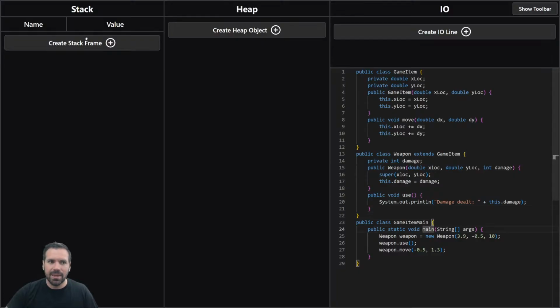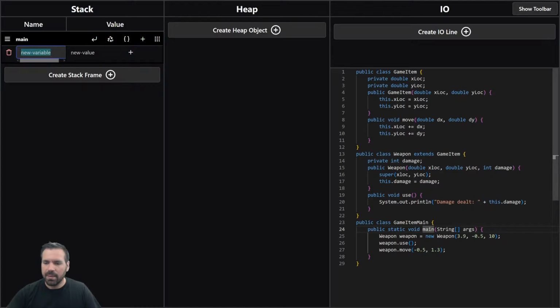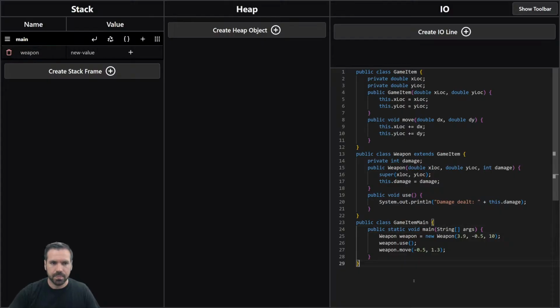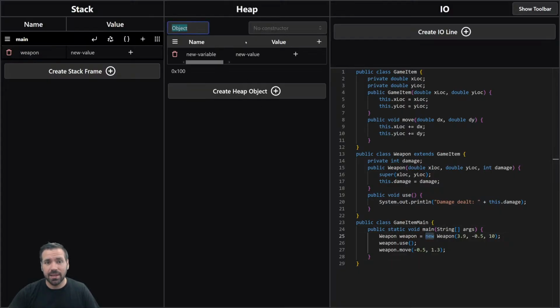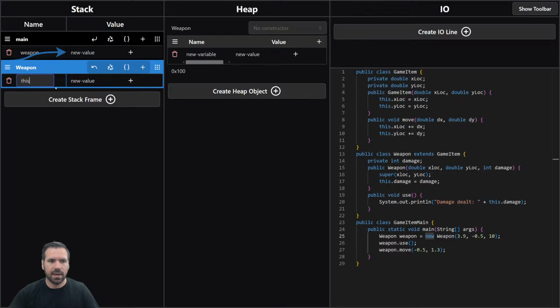So let's start with the main method, just like every Java program. We have a main method. The main method is going to create a variable weapon. I see new. Keyword new means I'm clicking this button. I'm creating a new weapon. That part hasn't changed. I'm going to create a constructor for weapon. It's going to return to the weapon variable. This, I rolled OX100.